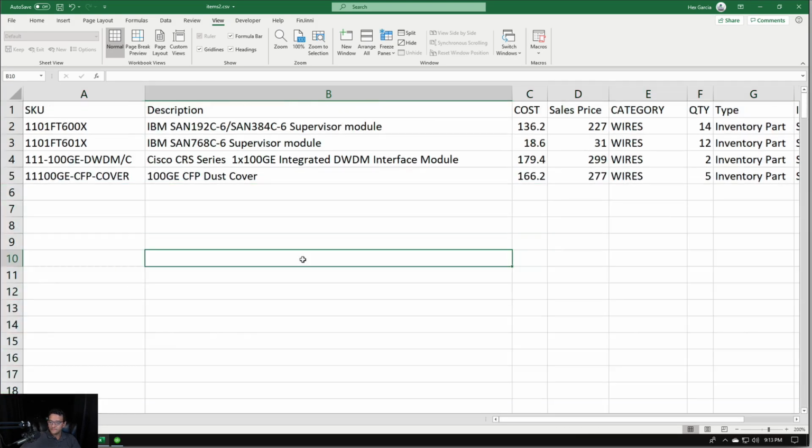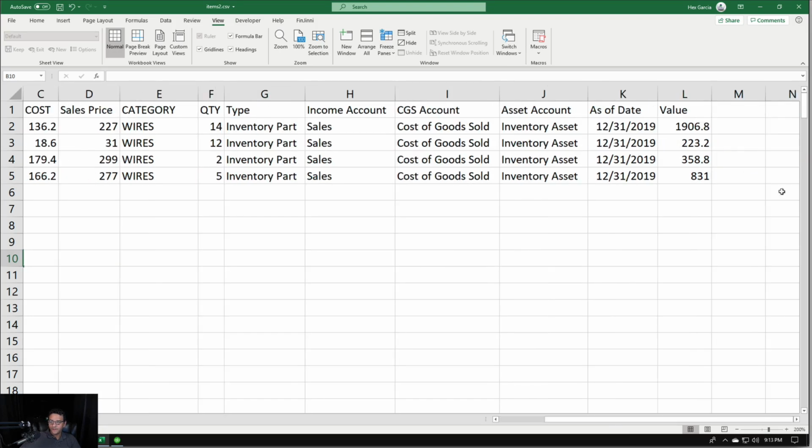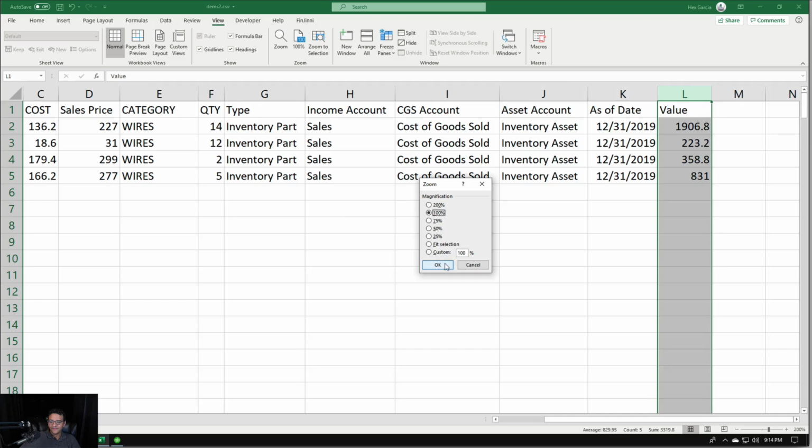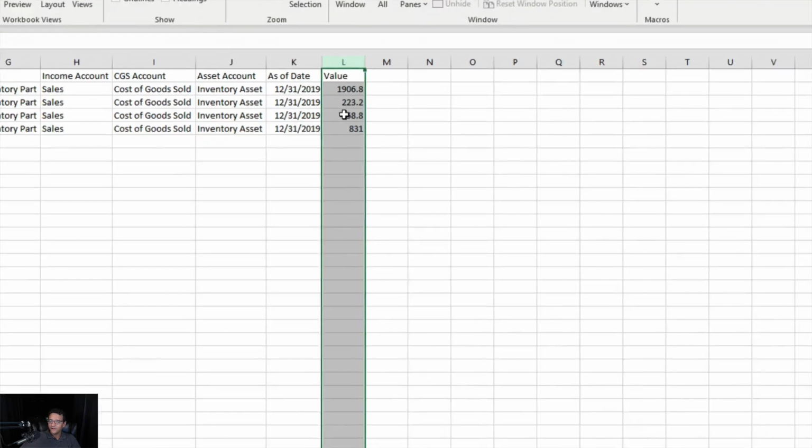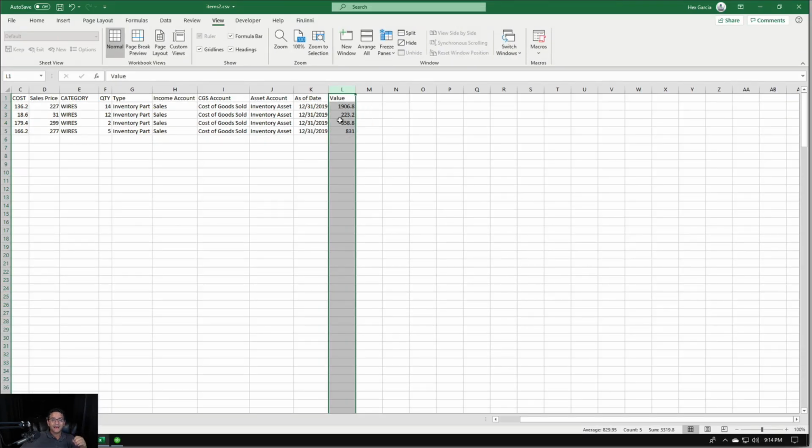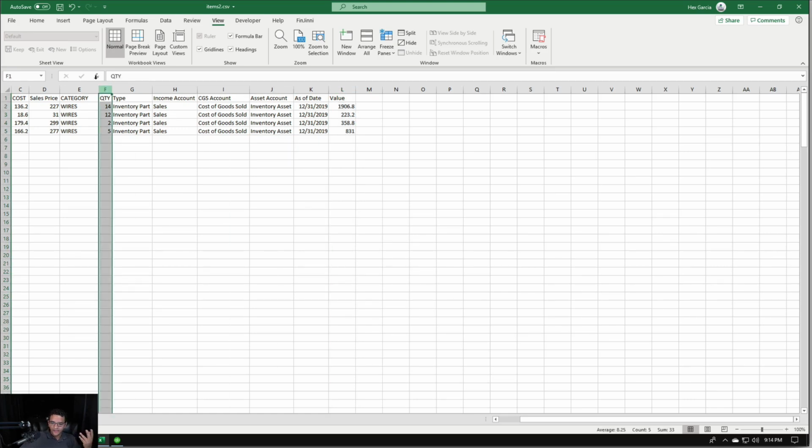So I'm going to do the same exact process, but I want to make sure there's an additional column called value. As long as I have an additional column called value, I'll be able to bring in the beginning balance value of the inventory, assuming, again, I'm importing beginning balances. If you were not importing beginning balances, this part wouldn't be important at all. So let's try that again.